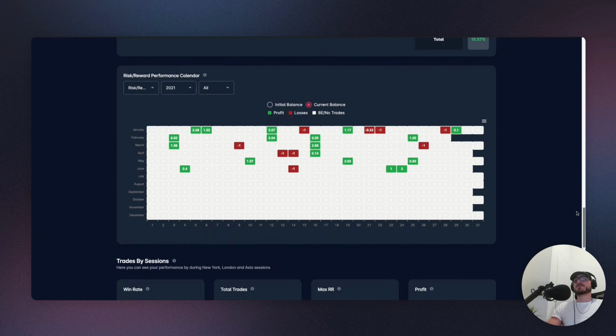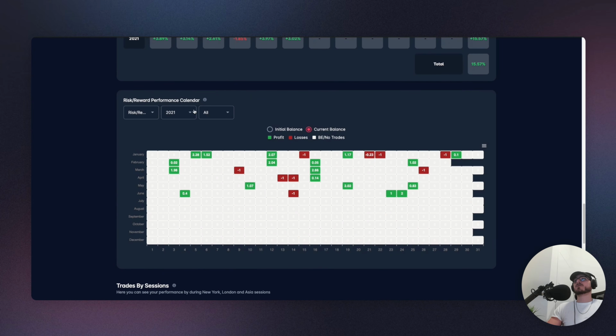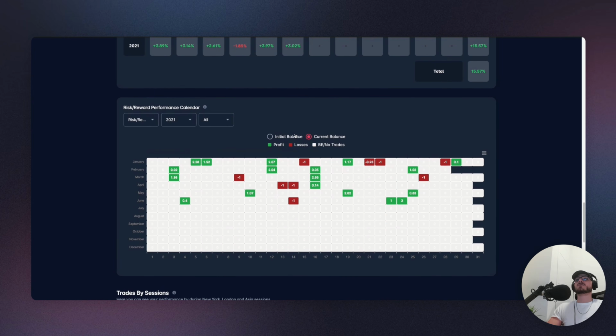If we go down to the final part here, what you're going to see is the risk to reward calendar. We have a new addition here, so you can actually set it to your initial balance versus your current balance. Okay, so if you are a prop firm trader, you don't necessarily care about compounding. You just want to see how well you do relative to that initial balance, from like an FTMO challenge, say for example, 100K. Well, you can just start looking at the initial balance and start filtering everything from here.